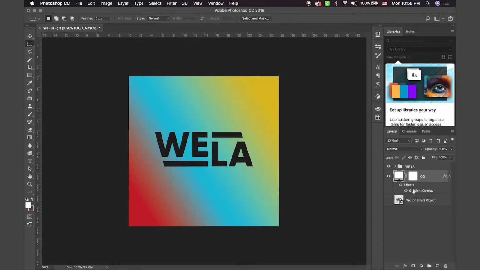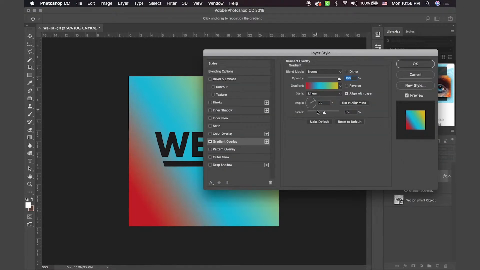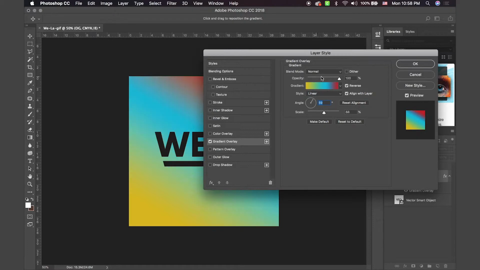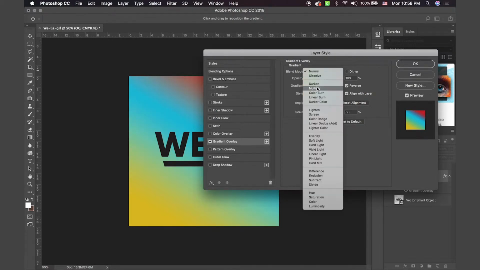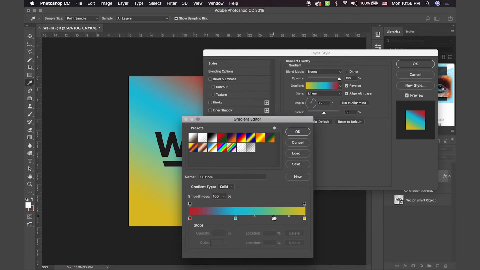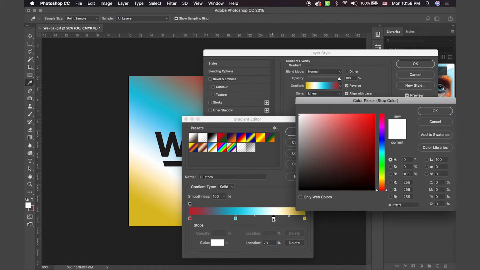I think maybe what we could do here is scale it down. If we were to scale it up, let's see the angle. We could reverse it. You could also do radial and angle. We don't want to do that. Reflected or a diamond. Let's just do linear. Do multiply. We don't have to. We'll just do normal. I'm not really digging this. See what else we could do.